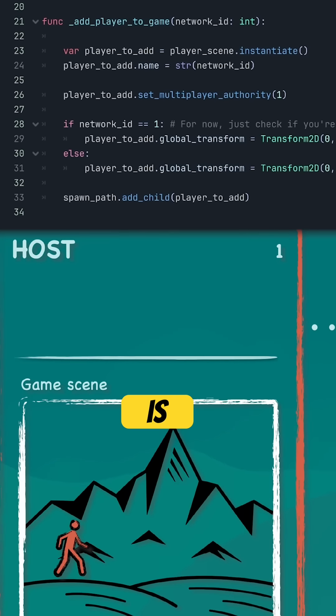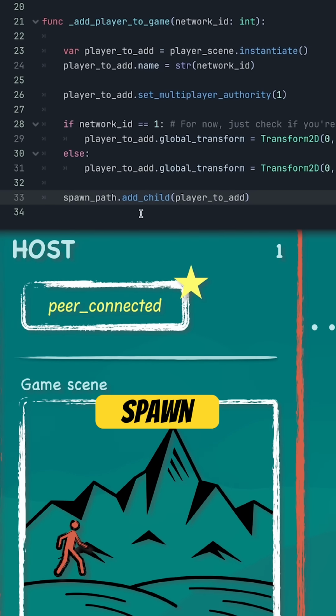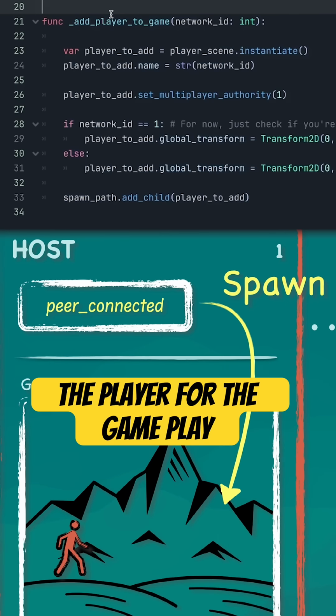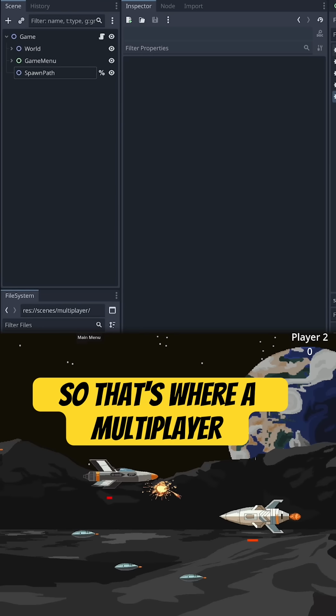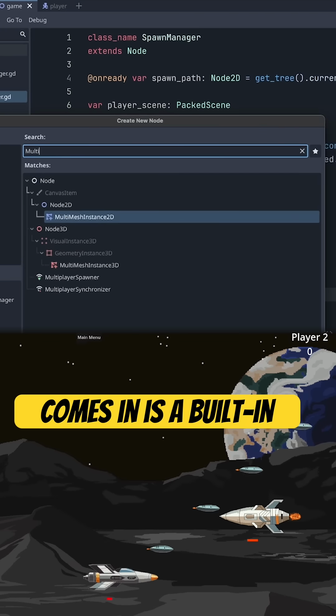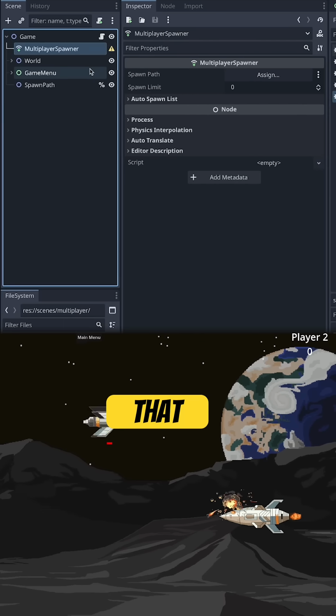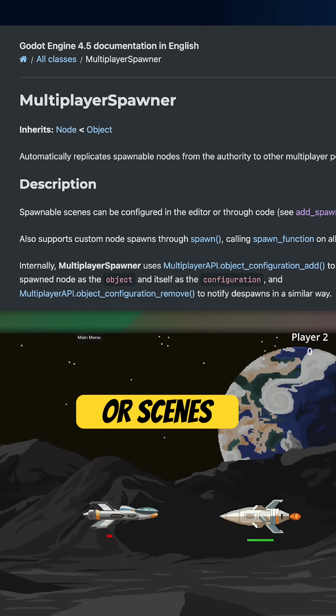So the spawn manager is what adds them to the actual spawn paths and readies the player for the gameplay, but it doesn't actually spawn the player and synchronize them across the connected peers. So that's where a multiplayer spawner comes in. It's a built-in node that Godot provides that can be used to spawn in nodes or scenes into the game.